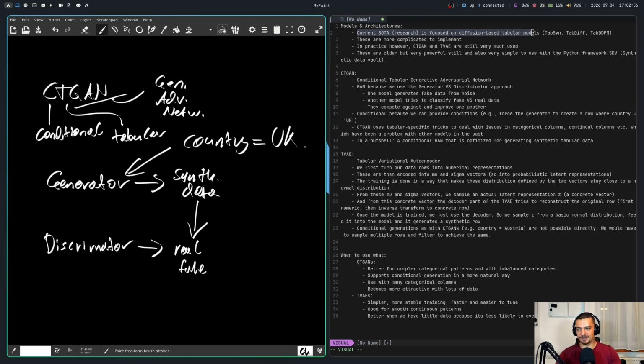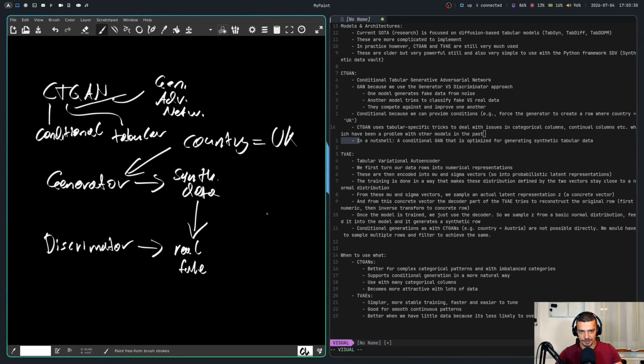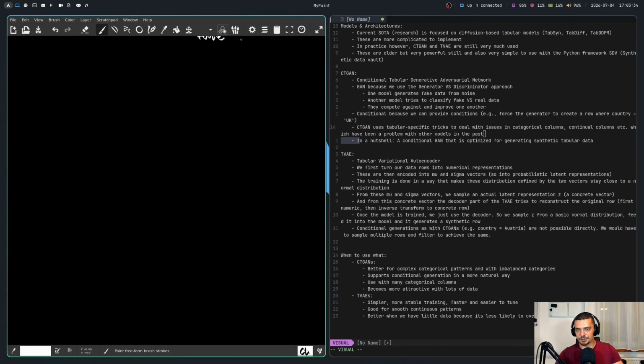And the T stands for tabular. It just means that we have some tabular specific optimizations that were a problem in the past when it came to synthetic data generation, tabular synthetic data generation. If you want more details about that, I recommend you read the paper. So in a nutshell, it's basically just a conditional GAN, if you know what that is, optimized for tabular data generation, synthetic data generation.